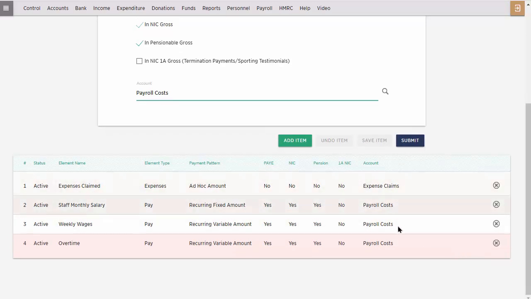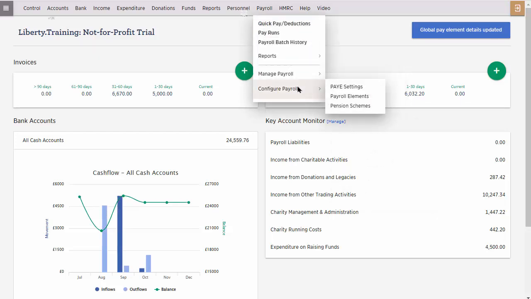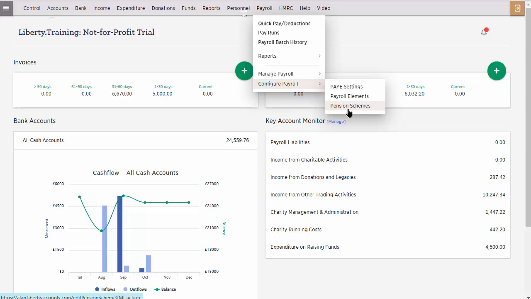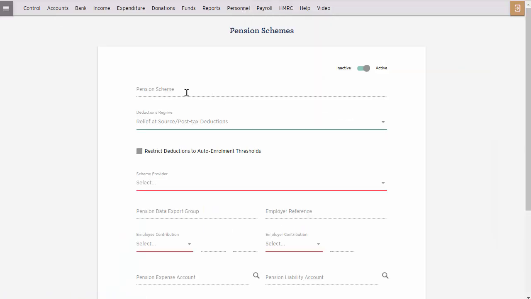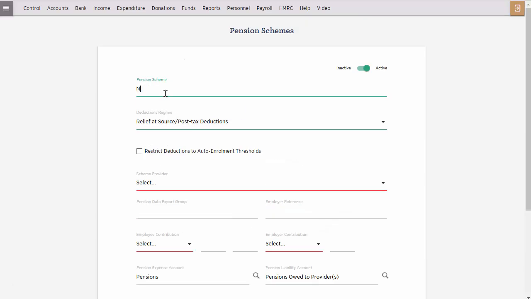So we now have these different elements defined, and the next stage is to look at defining your pension scheme. So here we'll look at adding the pension scheme, and if we take the example of adding NEST, we'll say yes, it's a NEST. NEST is a relief at source. You make that decision as type of pension. You have the option of net pay or relief at source. Do you restrict to the auto-enrolment thresholds? You'll need to determine that from your own setup.